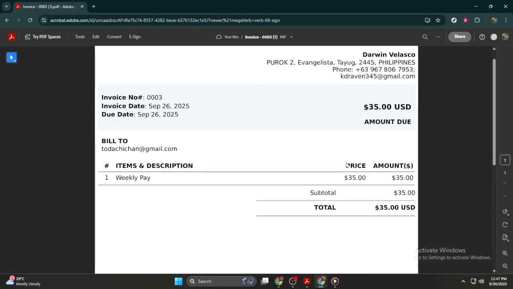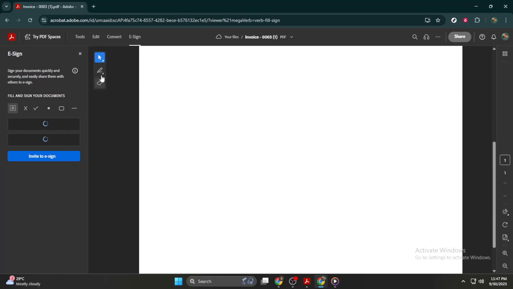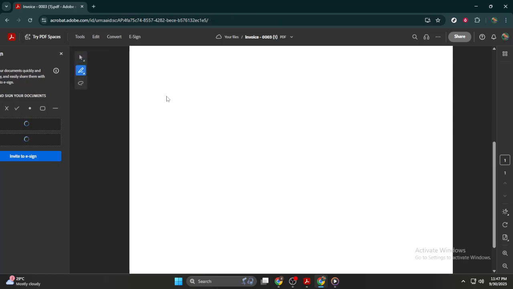For those instances where you require additional signatures, you'll opt for the Request Signatures feature. Here, you'll enter the email addresses of other recipients who also need to sign. Adobe takes care of the rest by sending them a secure link for electronic signing, ensuring the process remains seamless and secure for everyone involved.